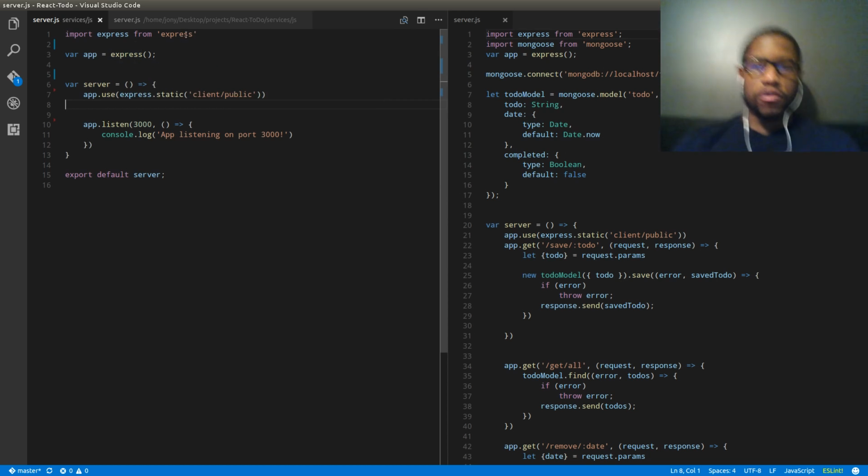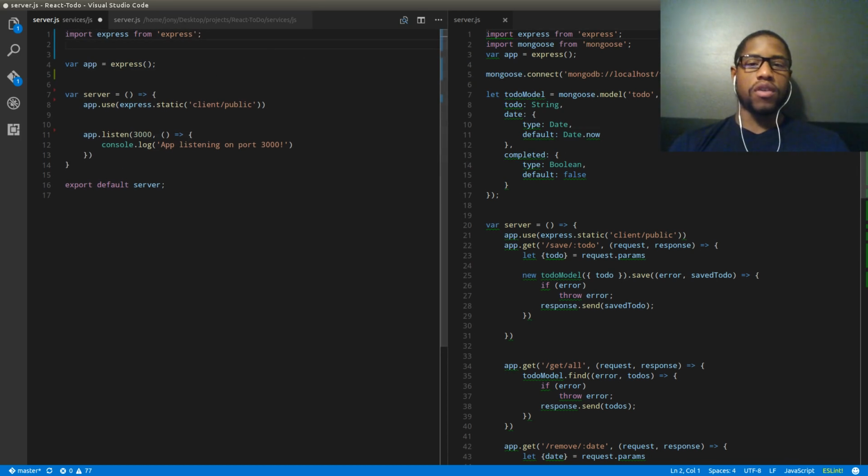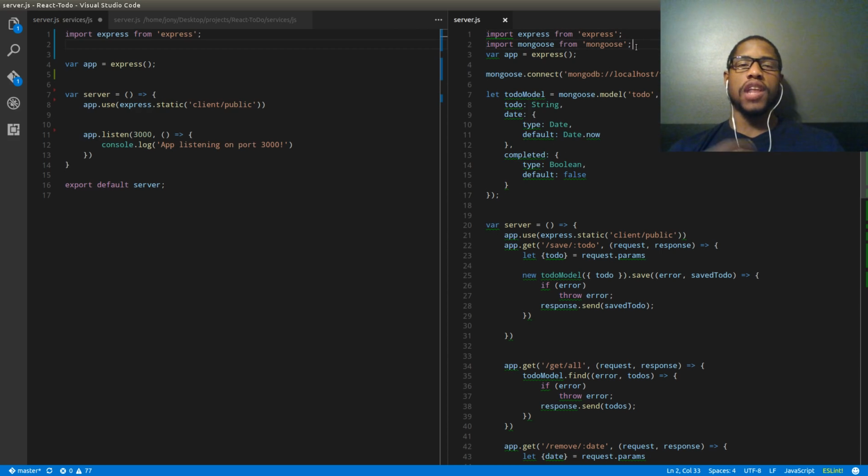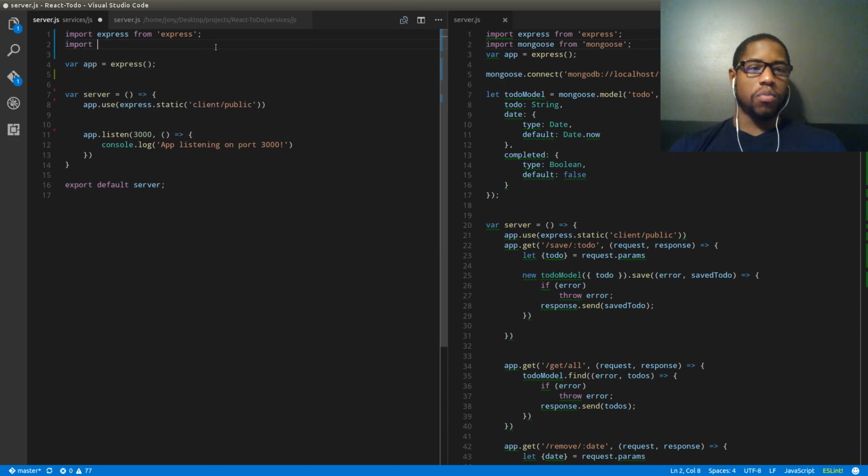Okay, so the first thing that we're gonna do is import Mongoose. Like I said, we were using MongoDB, right? Mongo database. So Mongoose is just a library that lets Node speak to the Mongo database. So that's what we're using here. So we're gonna do import Mongoose from Mongoose.